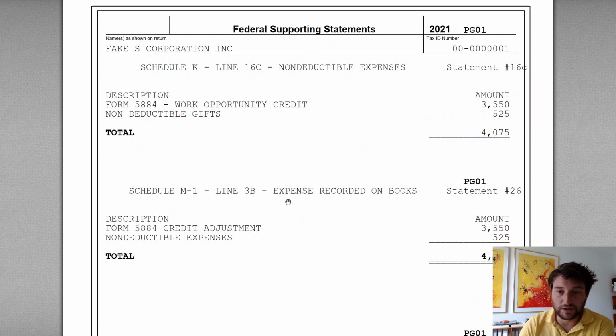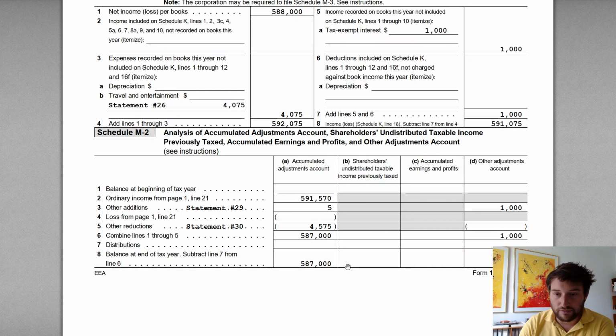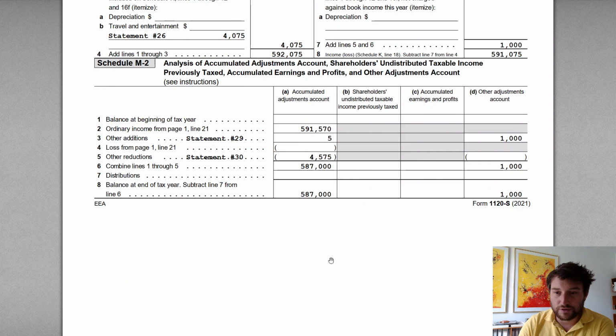Okay, so let me go back up to Schedule K, make sure we've covered all the elements there. Okay, so those are all covered. M1, right, we've addressed that. We've got 4,075. That's the non-deductible gifts of 525 plus the work opportunity credit adjustment, because again, we're taking it as a credit, not as a deduction. Then we've got our M2 adjustments down there, right, other reductions, it's showing up down there. And then let's move on to the Schedule K-1 itself for each shareholder.